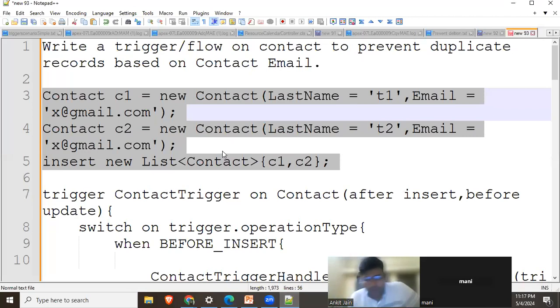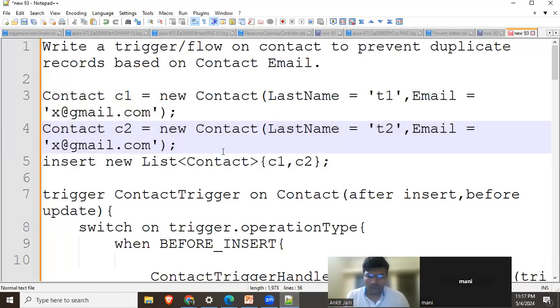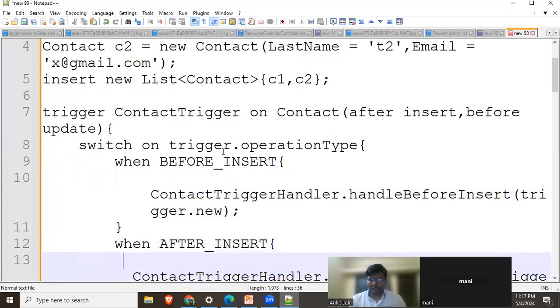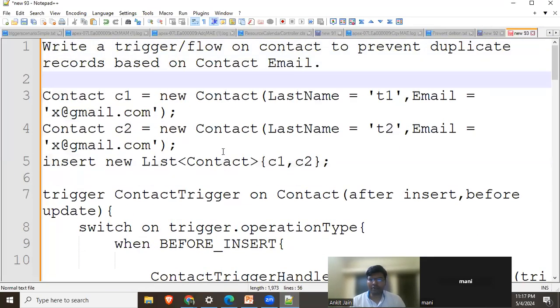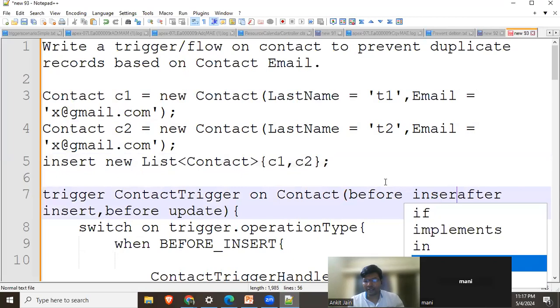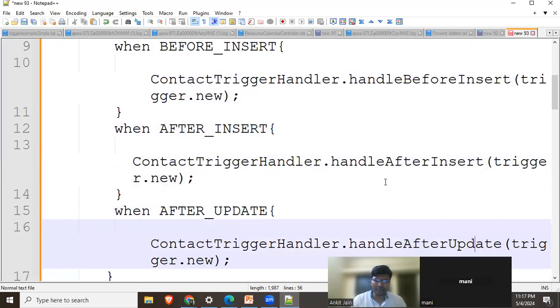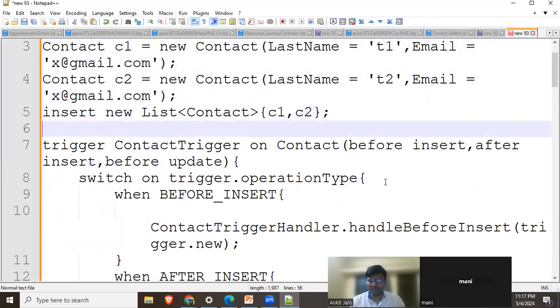So, team, what we have is to demonstrate the concept around when to go with before and after. I had written a logic and I made it execute in before insert, after insert, and before update as well, and after update as well.